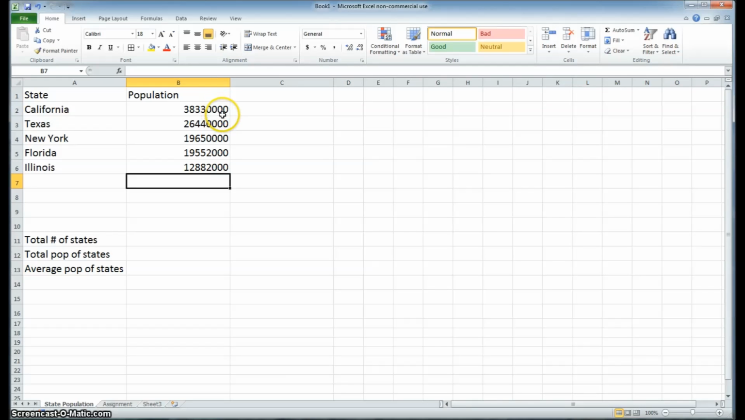3833 followed by 4 zeros. 26,440,000. New York was 19,650,000. Florida was 19,552,000, and in Illinois it was 12,882,000. So those are your states and your populations.